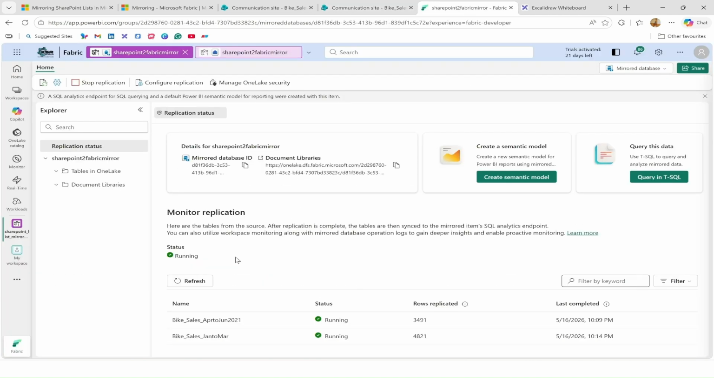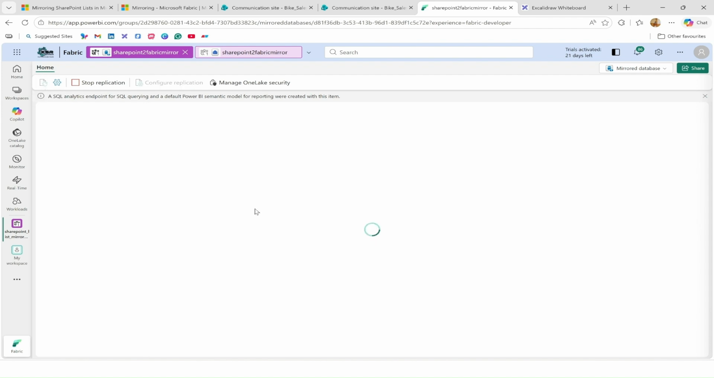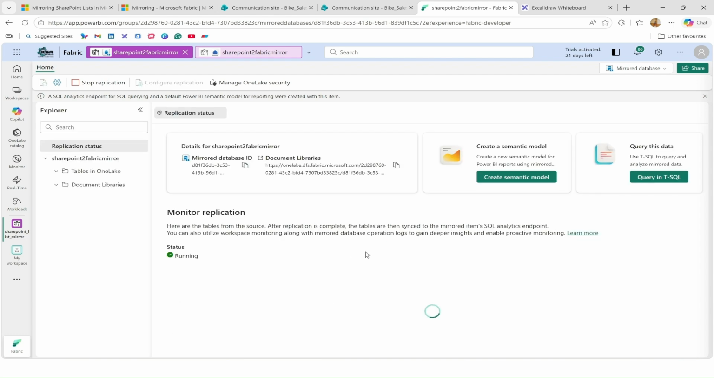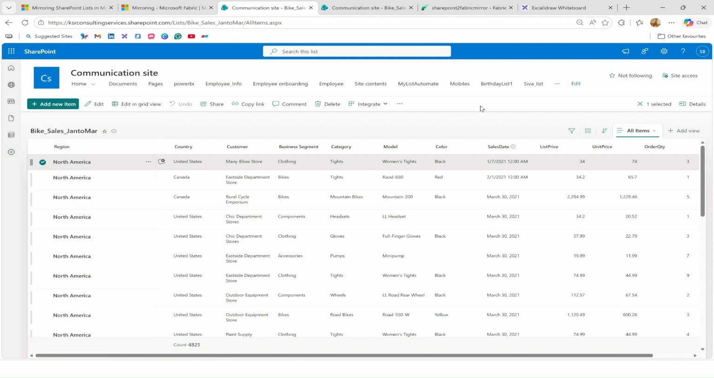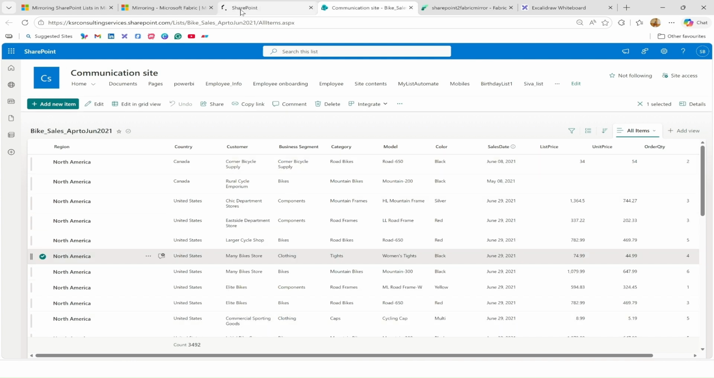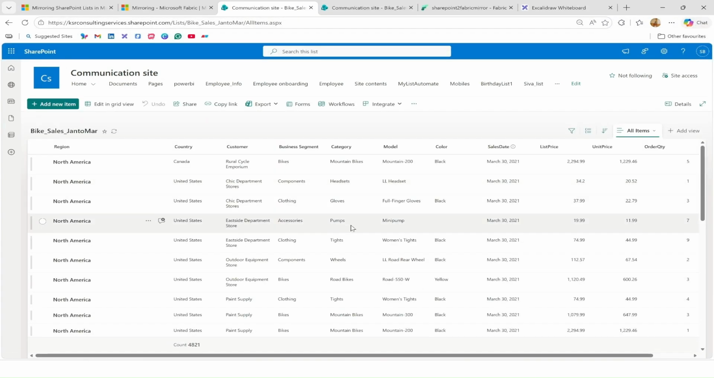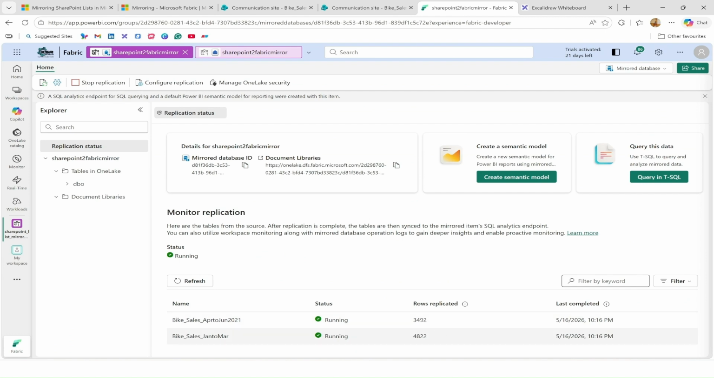Fine. Now let's go back here. From here also you can refresh. When I go and refresh now, okay, see 3492 and 4822. Why is it taking 22? I think because of the edit. It is counted two times because I edited. I think for editing, the values are also considered as a new row. That's fine. Now let's go back here.